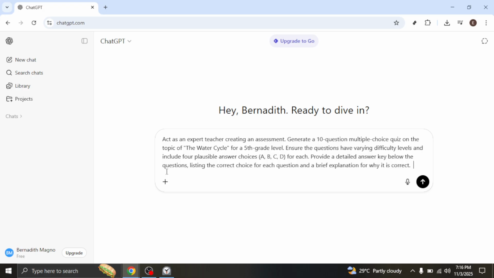As you prepare your prompt, you want to ensure clarity and specificity. This helps ChatGPT generate content that best suits your requirements. The more detailed you are in your prompt, the more useful and precise the output will be.